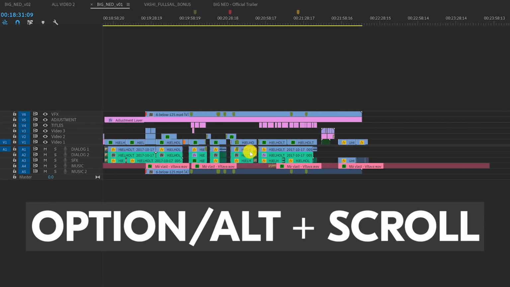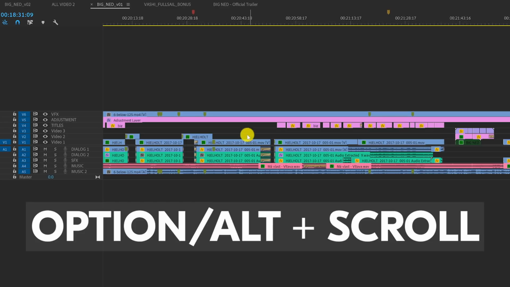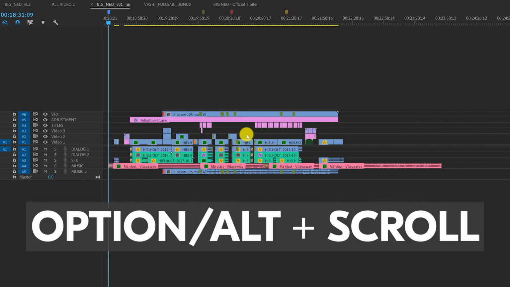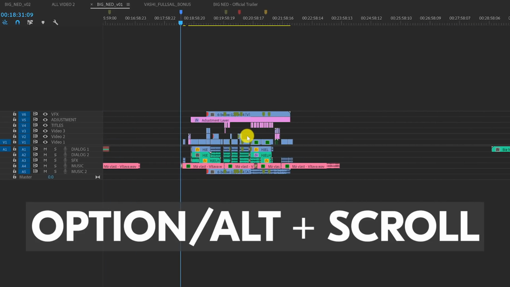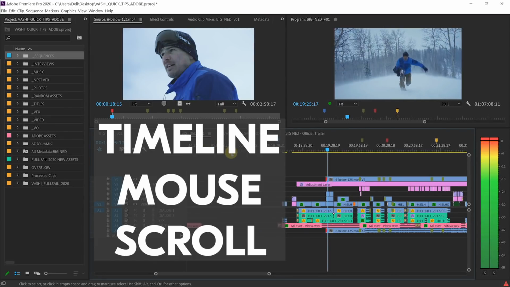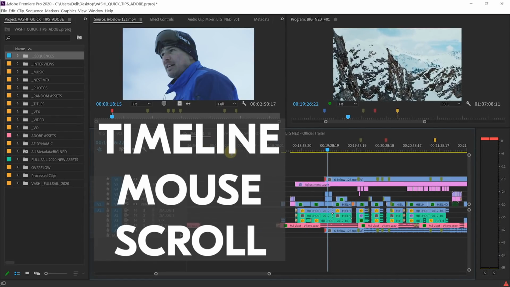With my cursor in the timeline and holding down Option or Alt, the scroll wheel lets me zoom in or out of the timeline as much as I want. For me, this is the fastest way to navigate and resize my track heights and timeline.